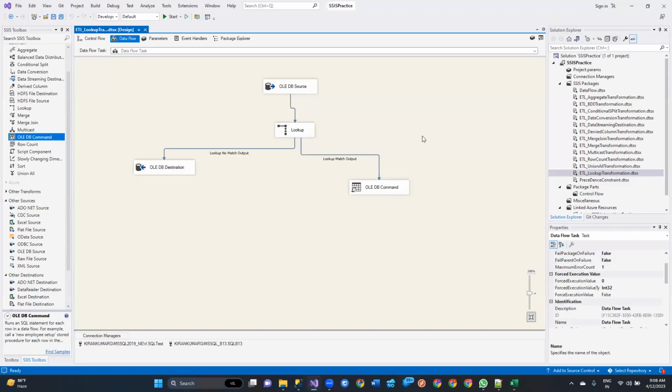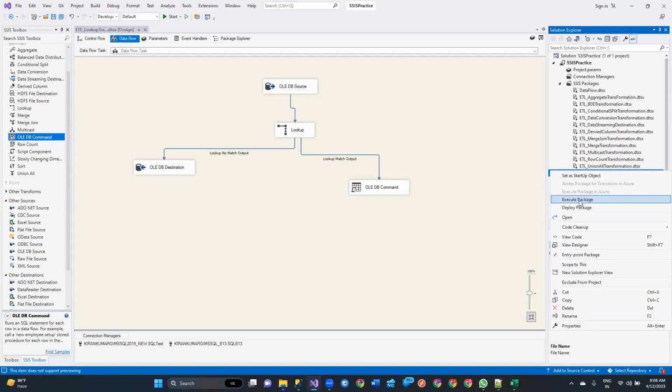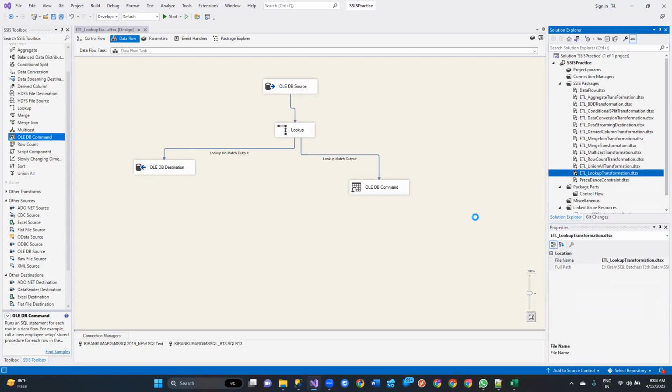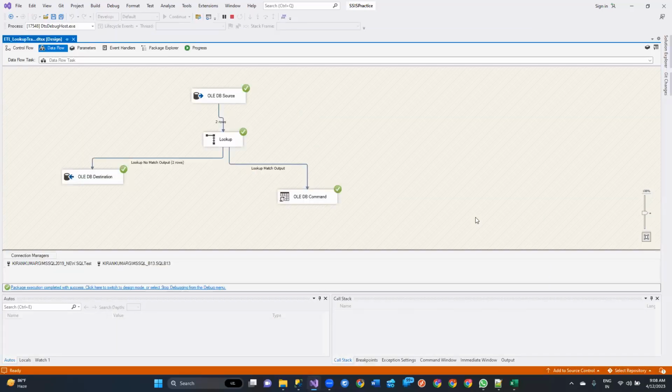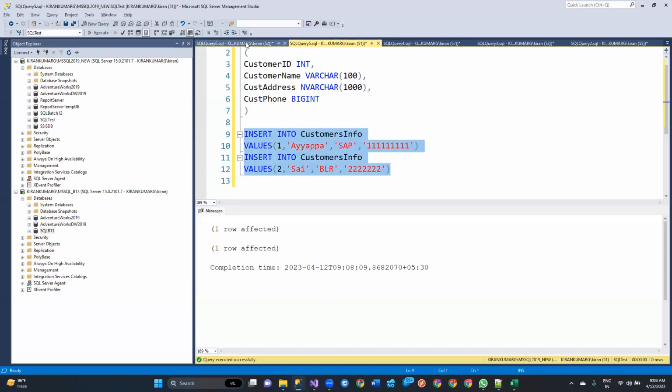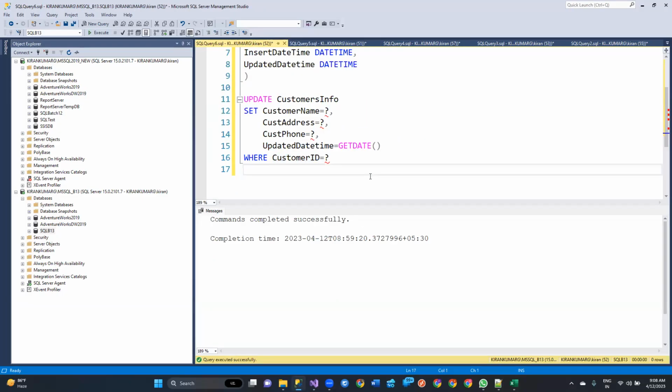So now if you execute the SSIS package, from the source we have two rows that came. Those two rows were not there in the destination. That is why they were considered as a no match output and the data was loaded to my target table. Okay, so let's check the data in the target table.